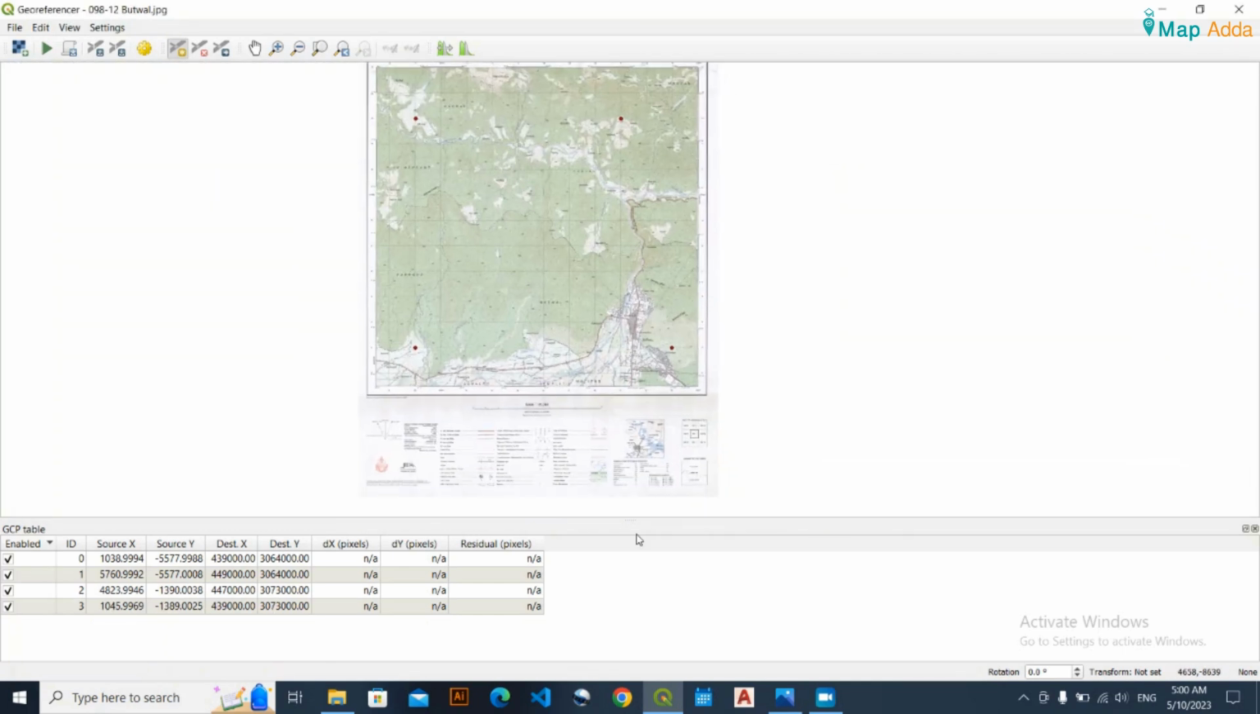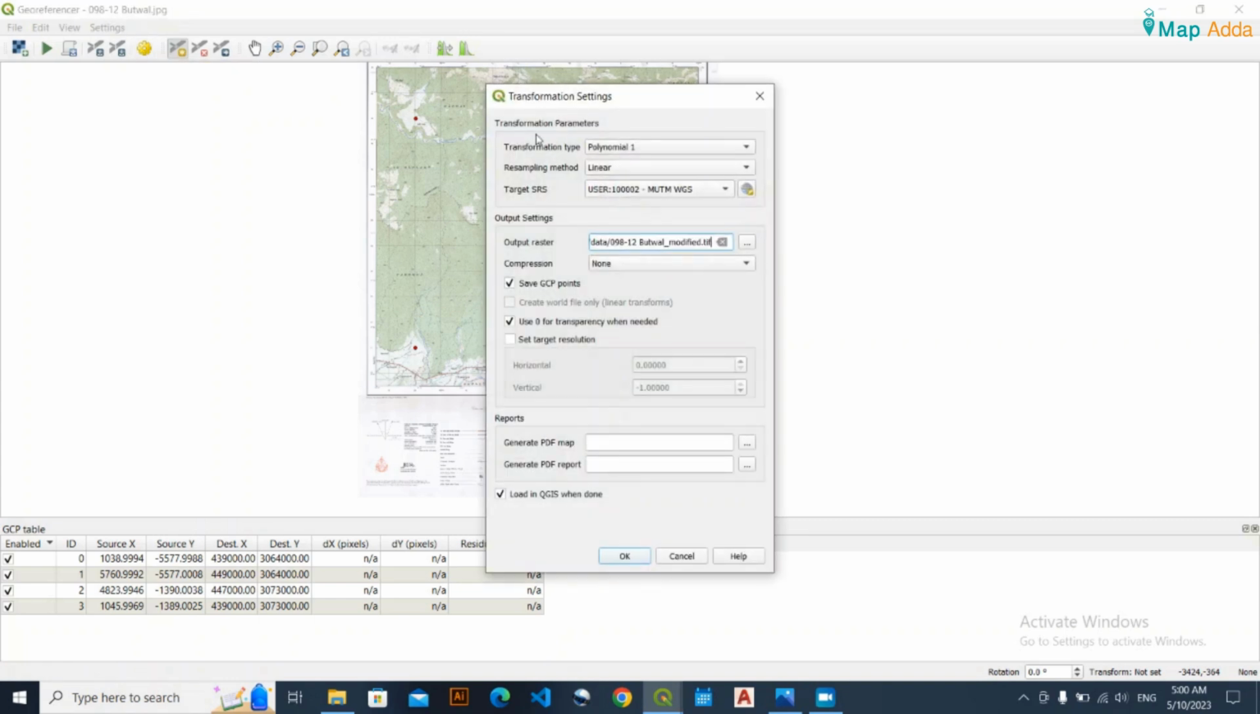Then once you have given the coordinates, go to the yellow settings option called transformation settings. Left click there, then choose the type of transformation parameters. There are lots of options, and it all depends on the kind of data you have and what kind of project you are doing. I'm simply going with the polynomial one, and the resampling method for me will be linear. The target is the system in which we want this data to be, which is the system where we assigned the coordinates. By default it will be MUTM WGS.